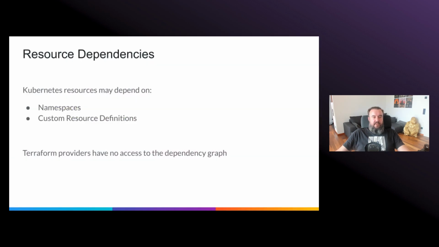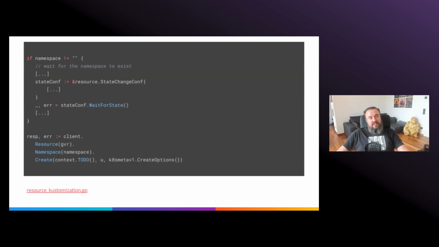As you are probably familiar, Kubernetes resources may depend on other Kubernetes resources. So for example, namespaced resources like config maps or deployments need the namespace to exist before you can create the config map. And similarly, if you create any custom resources, the custom resource definition has to be sent to the Kubernetes API server first. Otherwise, the API endpoints don't even exist. Unfortunately, though, Terraform providers have no access to the dependency graph. So while I had a list of Kubernetes resources, I had no way of telling Terraform that there are dependencies between these resources.